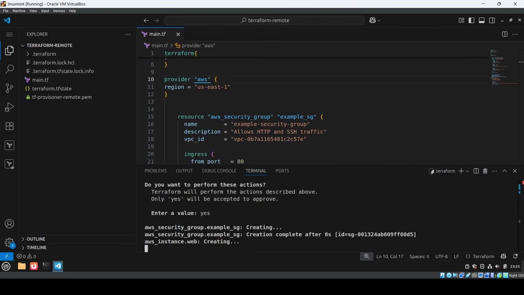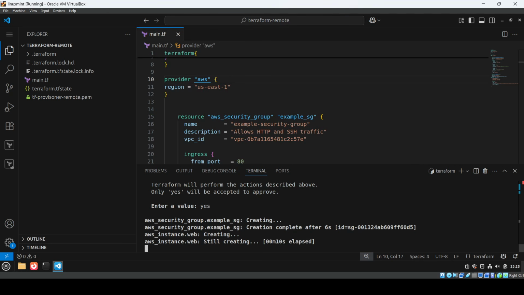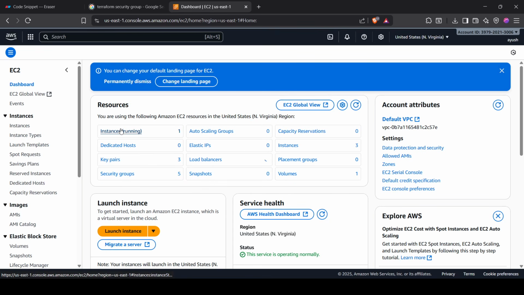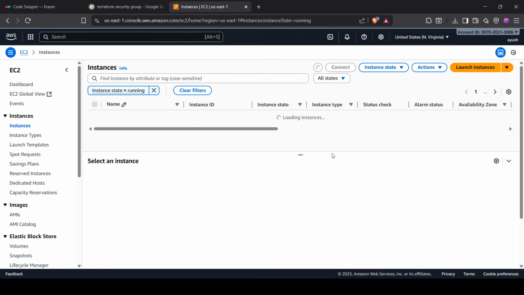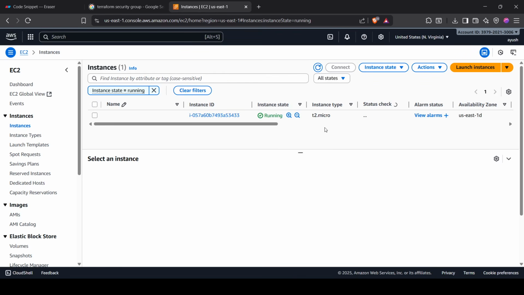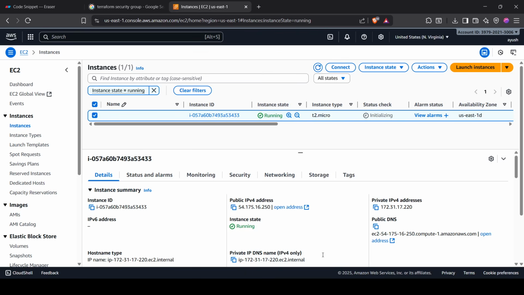So it is creating the security group ID. Okay, creation is complete. Now the instance it is going to create. Still creating, go in instances. So one instance is running, it is showing. Okay, that is initializing, that is fine. Public IP you can see, 54175.